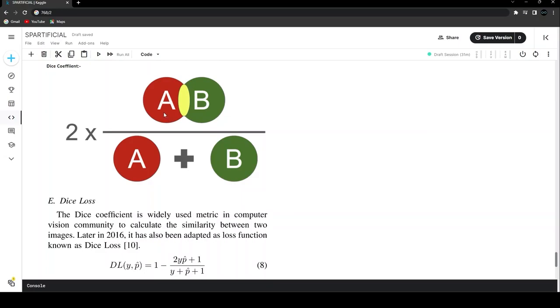In this A and B, you can just consider that A is the actual mask that I have created from the RLA data, and B is the predicted mask that I am getting from the model. And then, in order to check the efficiency, I'm simply finding the overlap region of these two images, and then dividing it by the total of this. If I multiply this whole thing by 2, I get the Dice coefficient. Now there is something absurd about this Dice coefficient that we have computed.